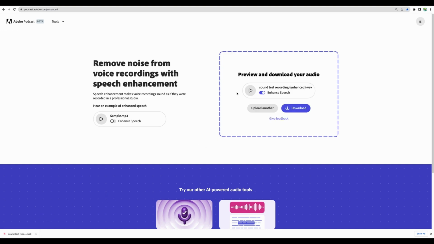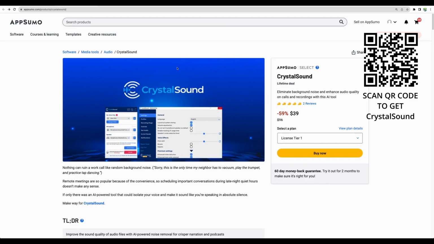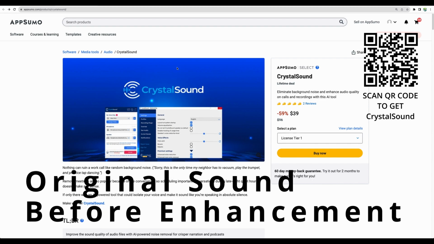It took about 33 or 34 seconds to complete, which is about 5 times slower than CrystalSound. And now let's hear the original sound, and then the voice enhanced with CrystalSound, and then the sound enhanced by AdobePodcast.